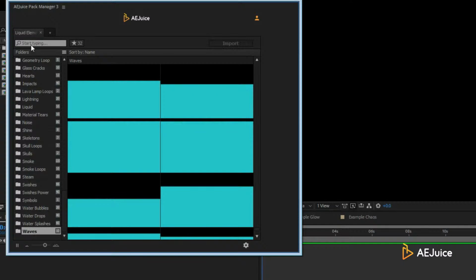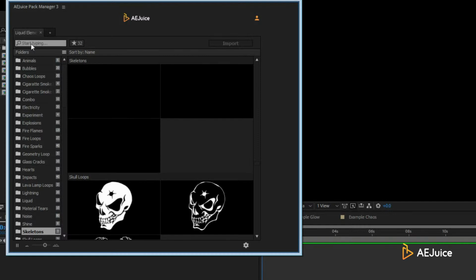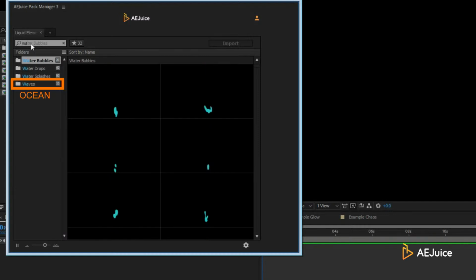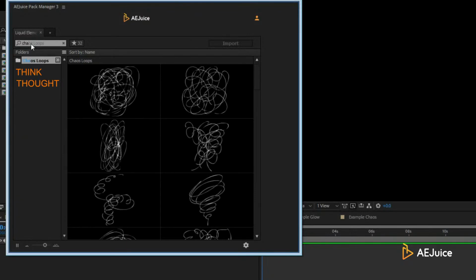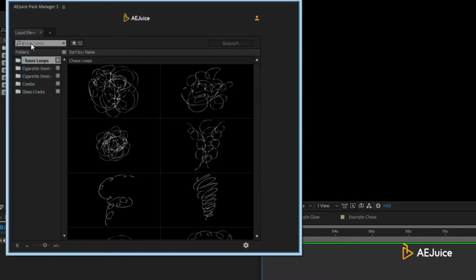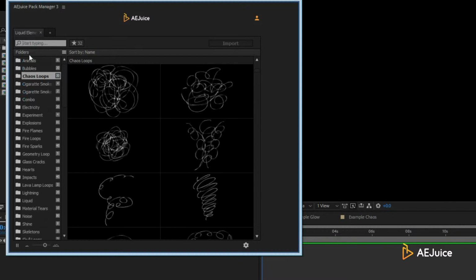Start typing to find the element instantly. You can search by tags as well. For example, find a wave element by typing any of the following: ocean, sea, river, flood, stream. Find a chaos element by typing think or thought. It's a great time saver. Now, there is no need to remember the exact category name. Just type whatever first comes to mind.